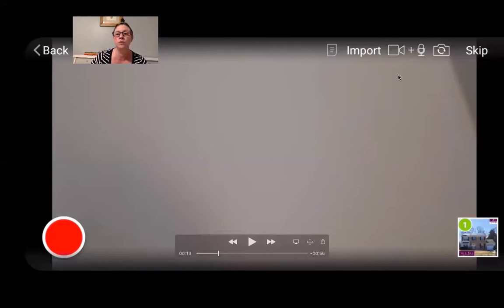If you don't want any sound in the video or you want sound only, you can click this icon right here and choose. So you could, for instance, just stitch together a bunch of photos, but do a talk over by clicking the microphone and recording your voice. So there's options on what you want to do in this step.